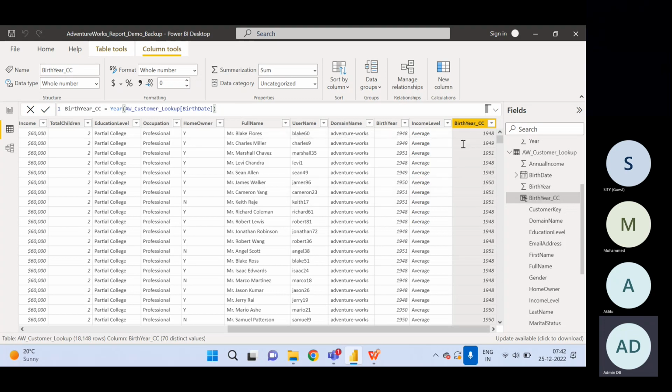So the final formula is year of birth date. You can see it here, right? Which is matching with the birth year that you have. So these are two redundant ones. I will remove this birth year column and have this birth year CC, because as much as DAX we can use, it's better, right? Since both the columns are the same, I'll delete birth year and have birth year CC in the final table, because why have two same columns in the same table, right? So any questions in creating this one?